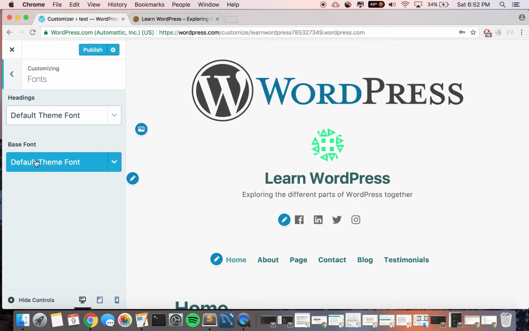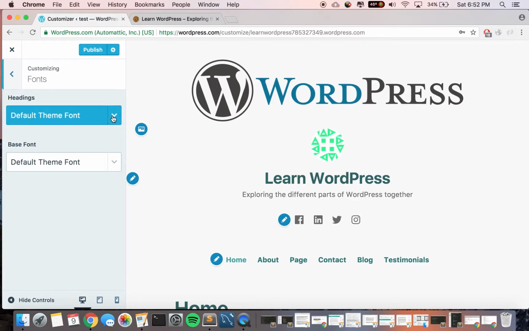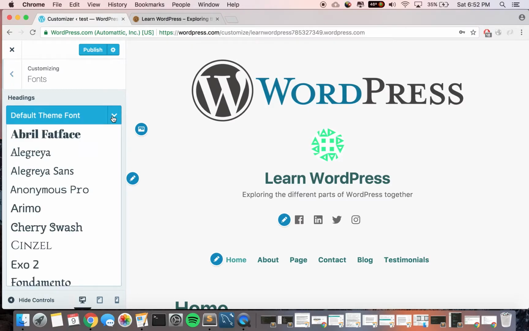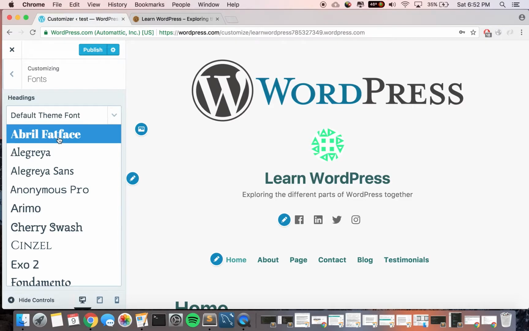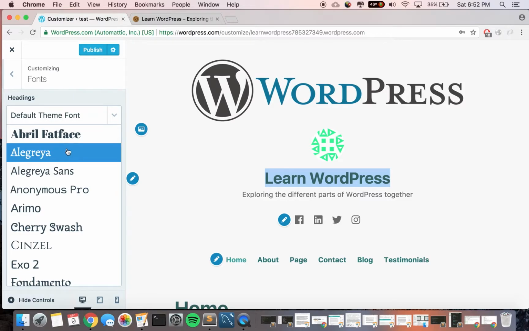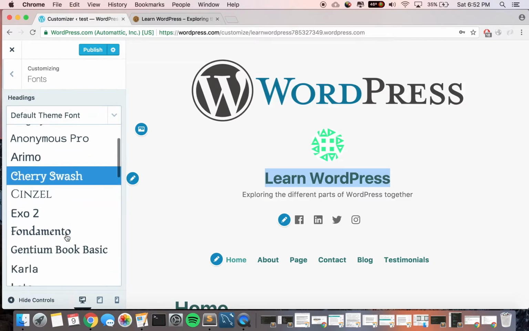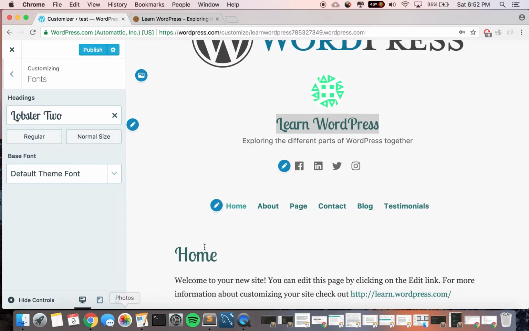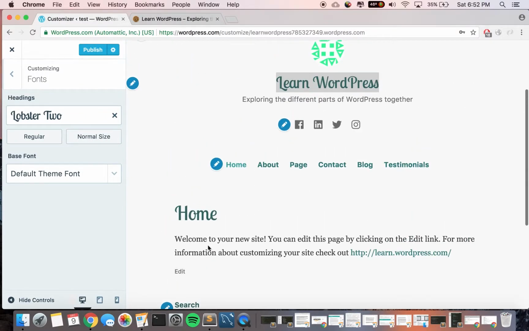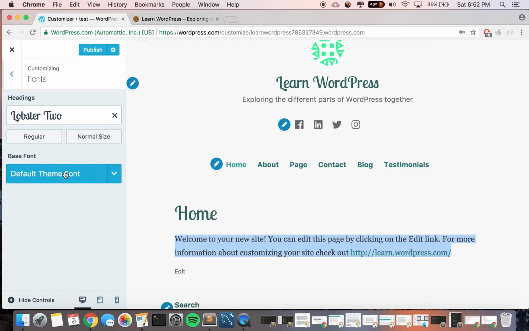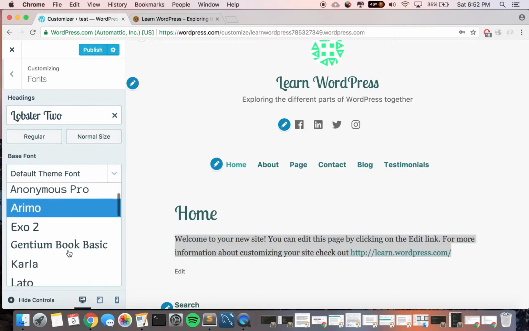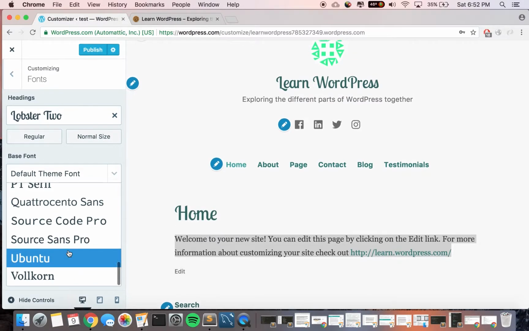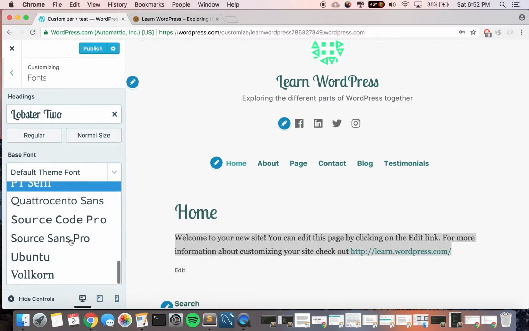And remember, we also played with fonts. As you can see, the font here for headings is designated for the bigger words on the page. So if I click on one that looks really different, this one called Lobster 2, you can see it changed Learn WordPress and Home, but it didn't change this part. If I wanted to change the smaller words on the website, I would go here to font. And I'm going to pick another one that looks really different so we can really see the difference. I'm going to choose Ubuntu.